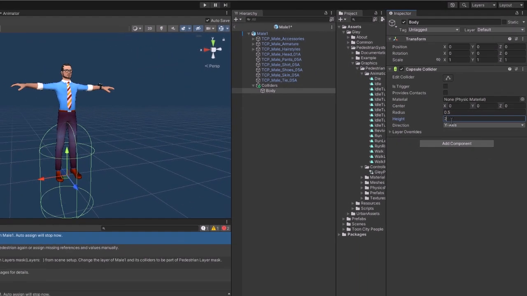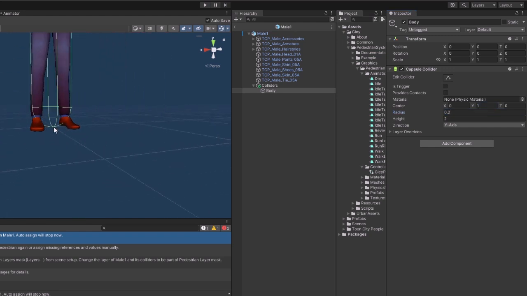Set the height to 2, the radius to about 0.2, and move it up to 1 meter. The collider must be placed right at the bottom, otherwise the character will sink into the ground.